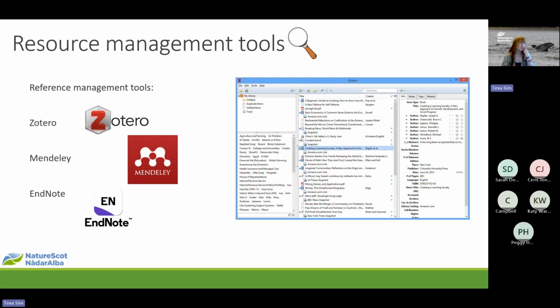Okay, quickly, resource management tools. There's quite a lot out there. They are all pretty much the same. I like to use them as well as my Excel spreadsheet because it keeps everything in one place. Once I look through my Excel spreadsheet and see I want to read this thing by whoever Smith in 2025, I can go to my library, which is in one of these research management tools, and pick that paper back up.